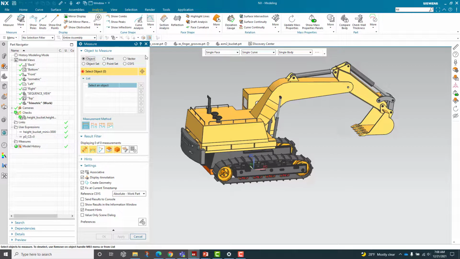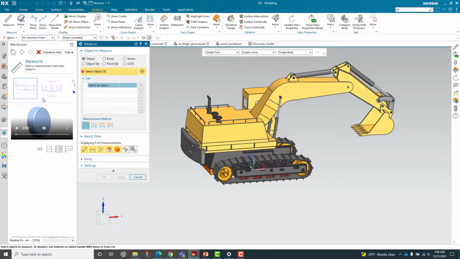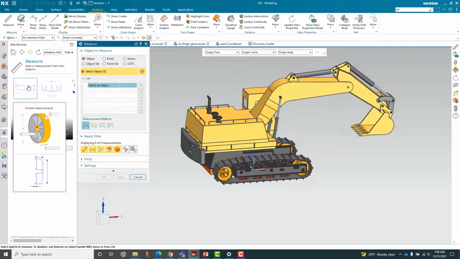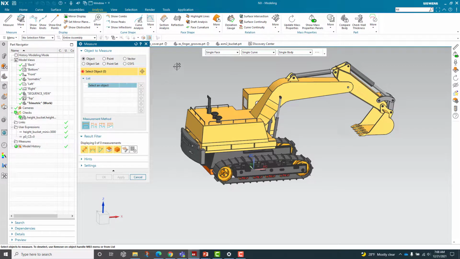So the measure tool looks entirely different. If you start playing around with it and it's not doing what you want, just remember you have the ability to reset that tool. There's also a couple of nice little videos for help. So it talks about some simple measurements and so on. So just keep that in mind.